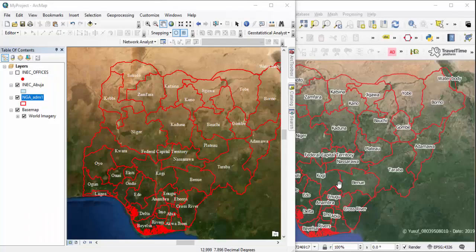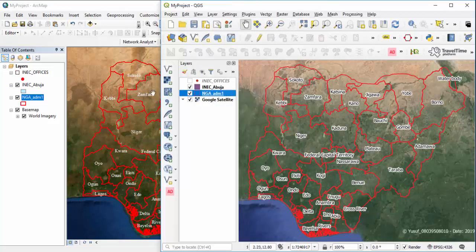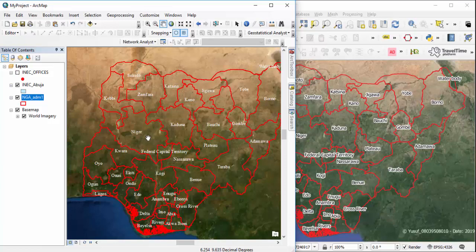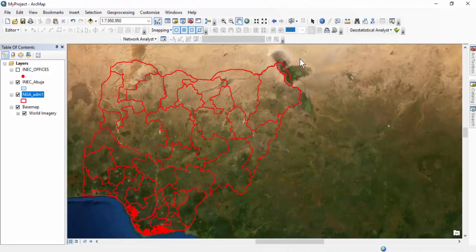Welcome back to another video tutorial on learning both ArcGIS and QGIS simultaneously. So in this video, we are going to learn about filtering a shapefile map layer based on attributes. So let's start with that of ArcGIS.